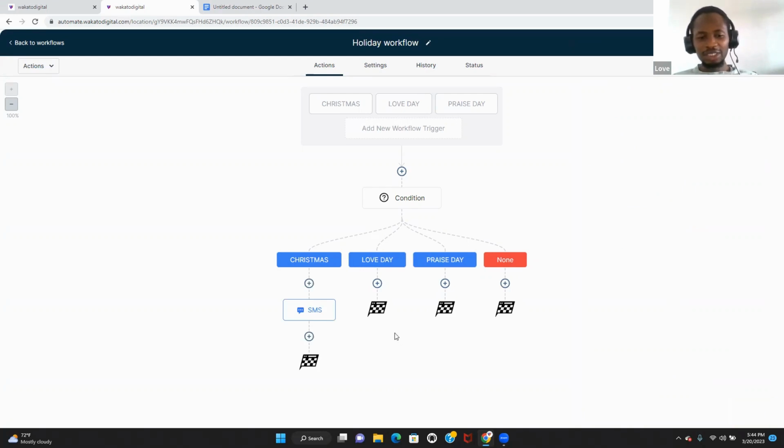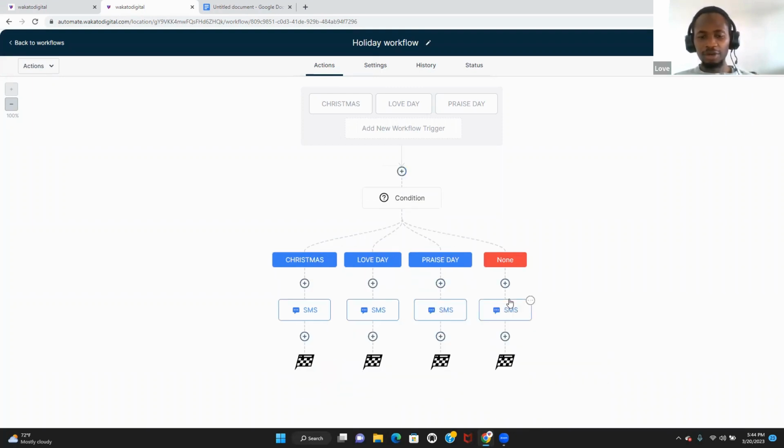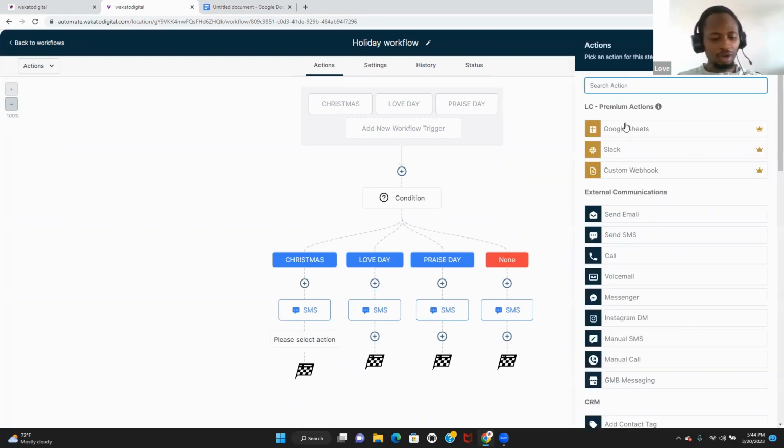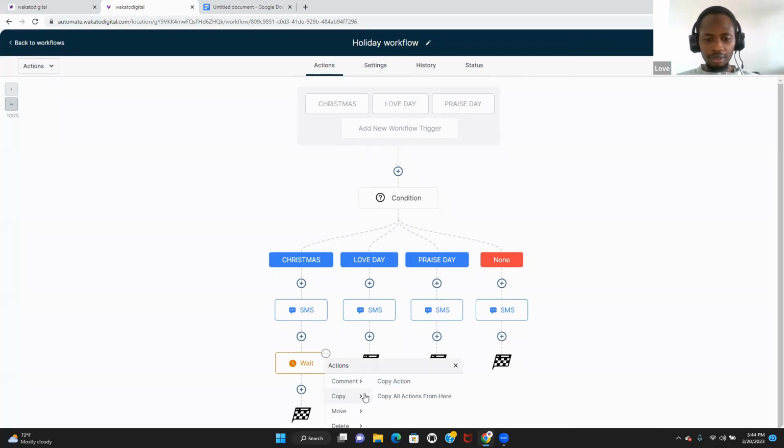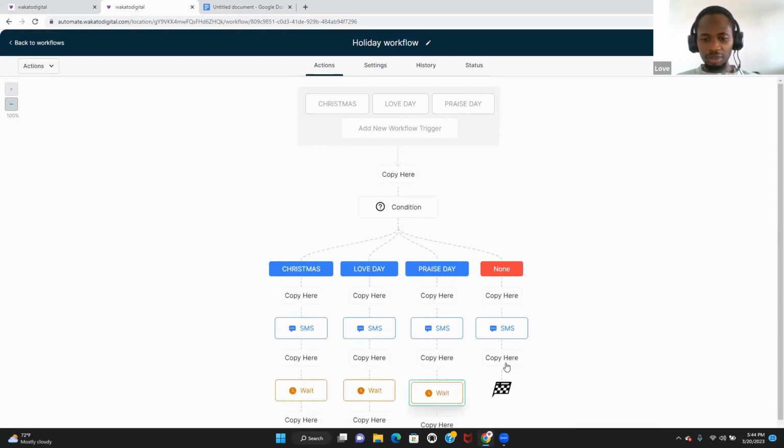So you put this here, and then now let's copy here. Copy action here, copy action here, and copy action here. So now we're going to wait for a reply. So always wait, like if they reply, like 2 minutes, and copy action here, copy action here, copy action here.